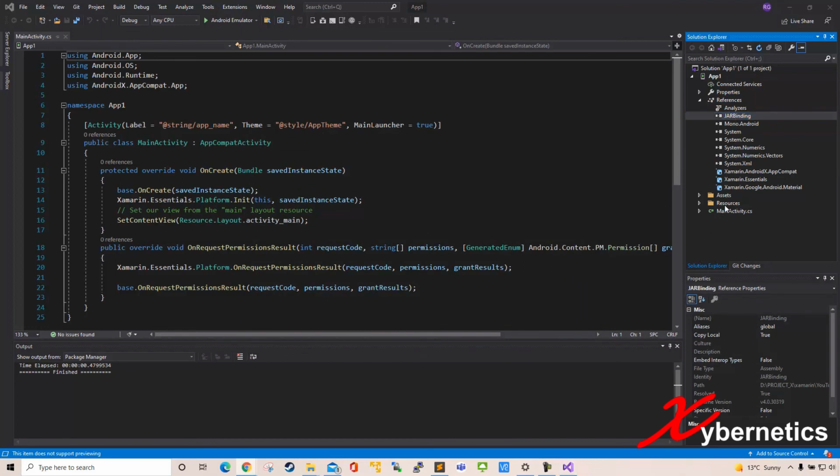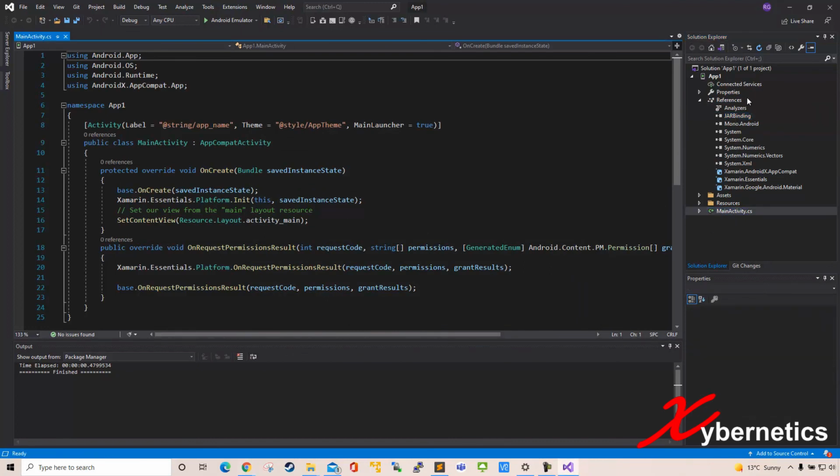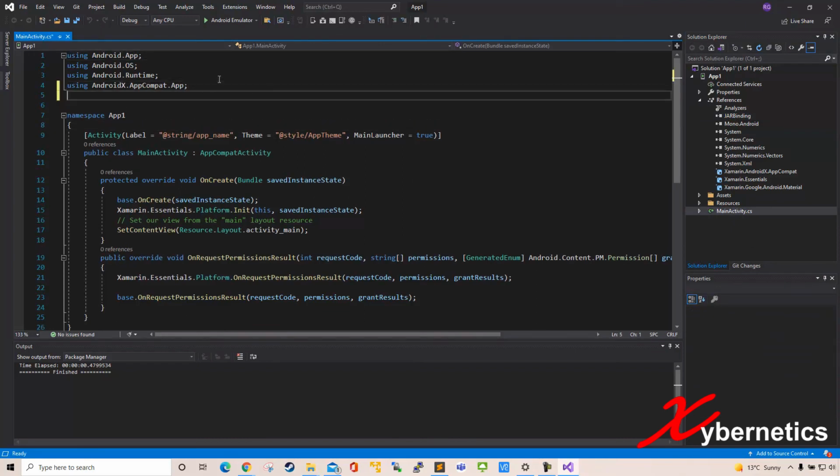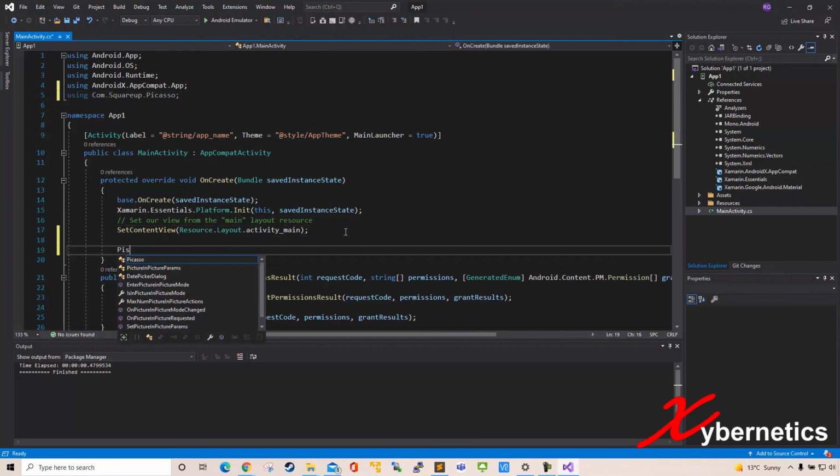From here on, you can start using the Picasso library. To do a quick test, using com.squareup.picasso. You can see it's working, right? And you can start creating. See, it detects all the methods and functions that are available in Picasso.